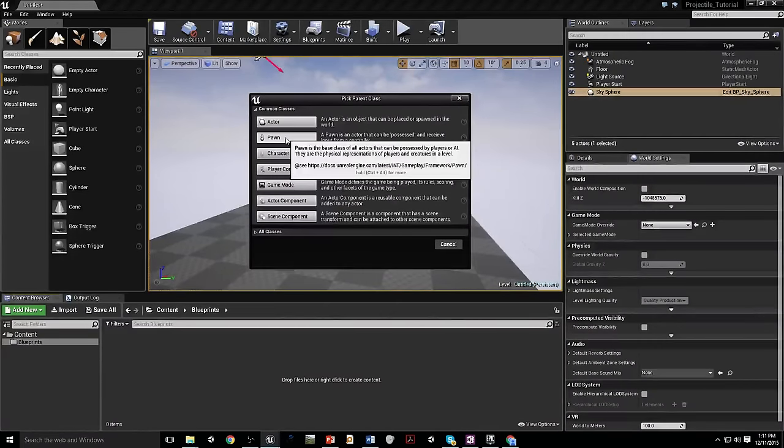What we're going to choose is a pawn. That's an actor that has the ability to be possessed by the player or an AI, but otherwise it doesn't have any built-in functionality. It's just something that we can grab and say, hey, I want control of you now. It could be a player, it could be a car, it could be a plane, it could be another character, could be anything we want.